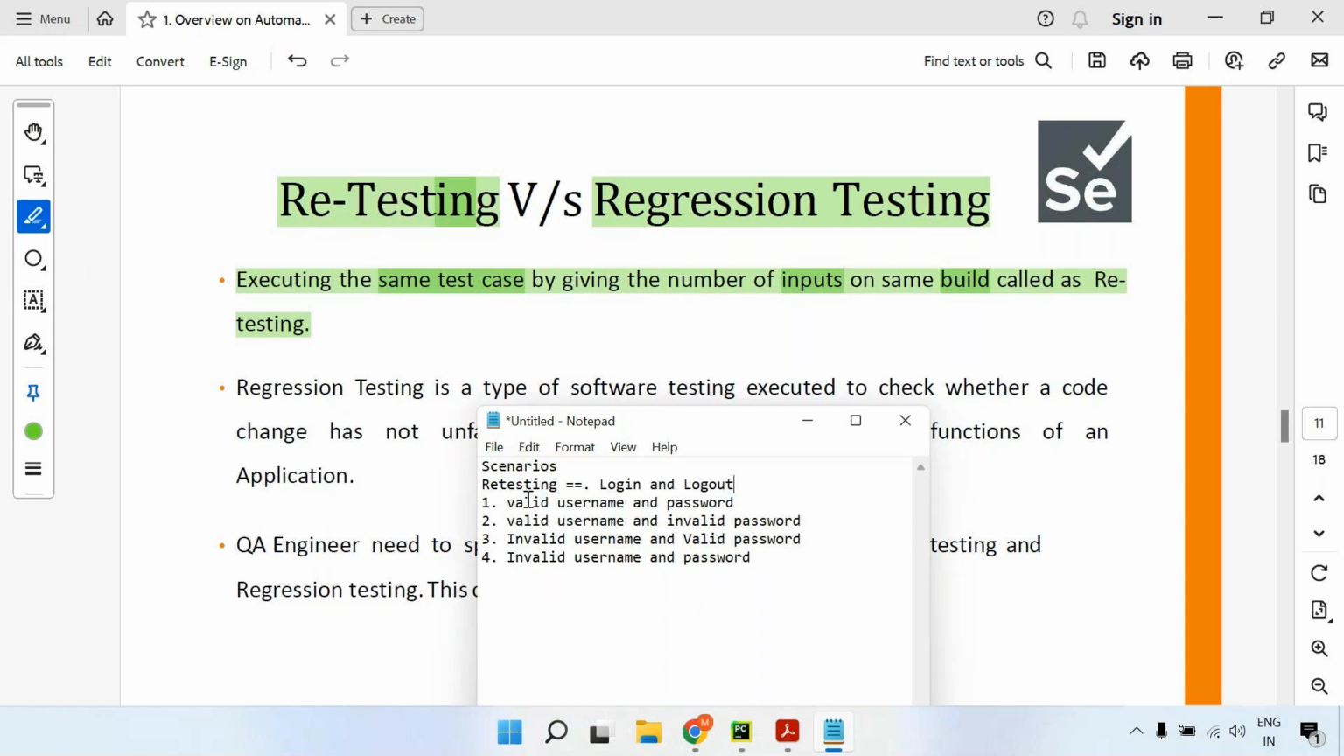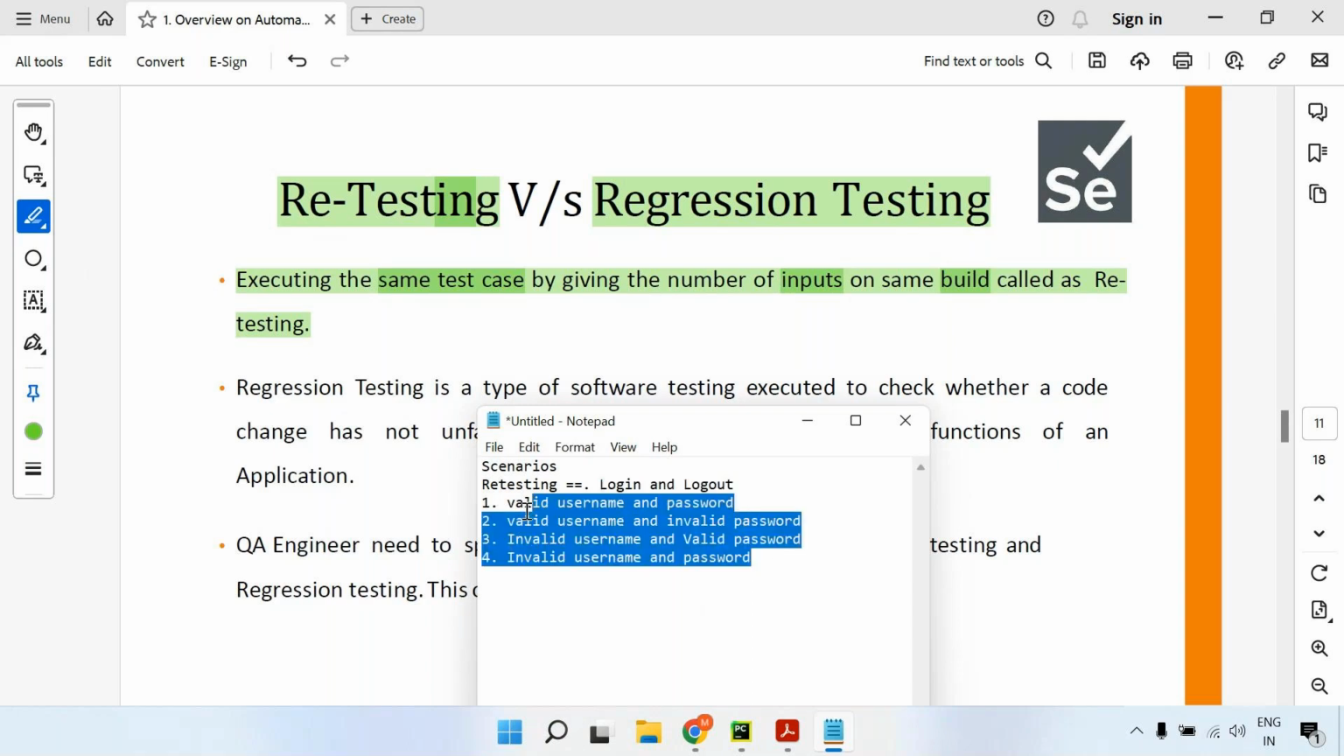First round, you will enter a valid username and password. Yes, you will be able to log in. Next round, valid username and invalid password. When you click on the login button, you should not be able to log in because of invalid credentials. Similarly, invalid username and valid password. Invalid username and password. So you are testing the same functionality in the same application, the same build, in different ways. You are giving different inputs, different test data, multiple rounds.